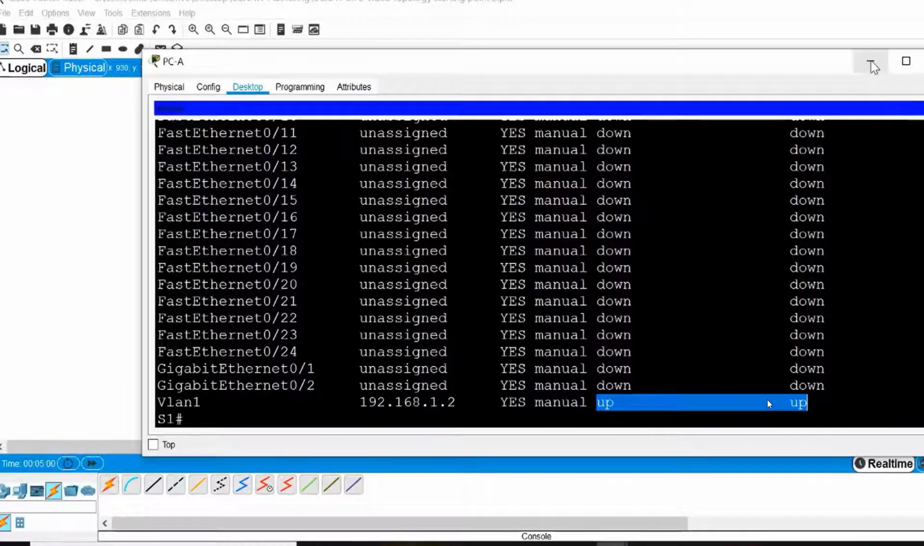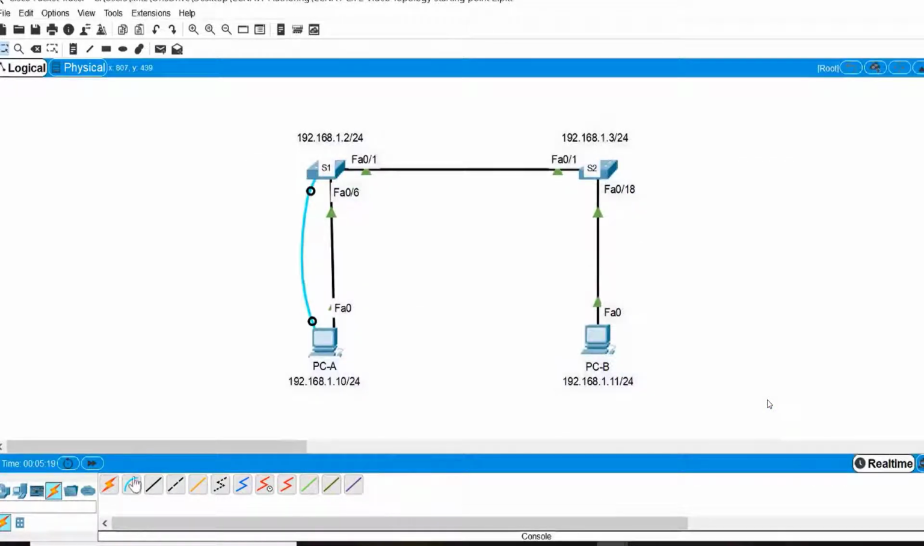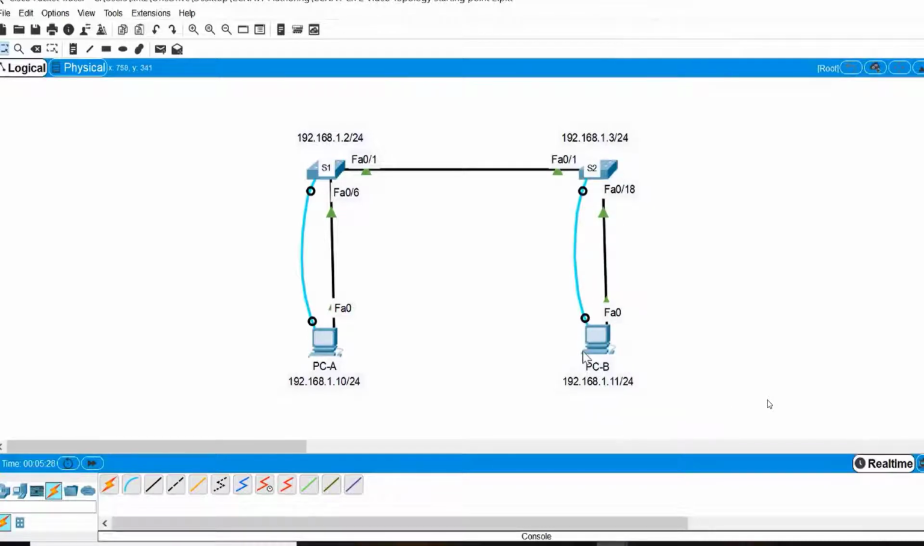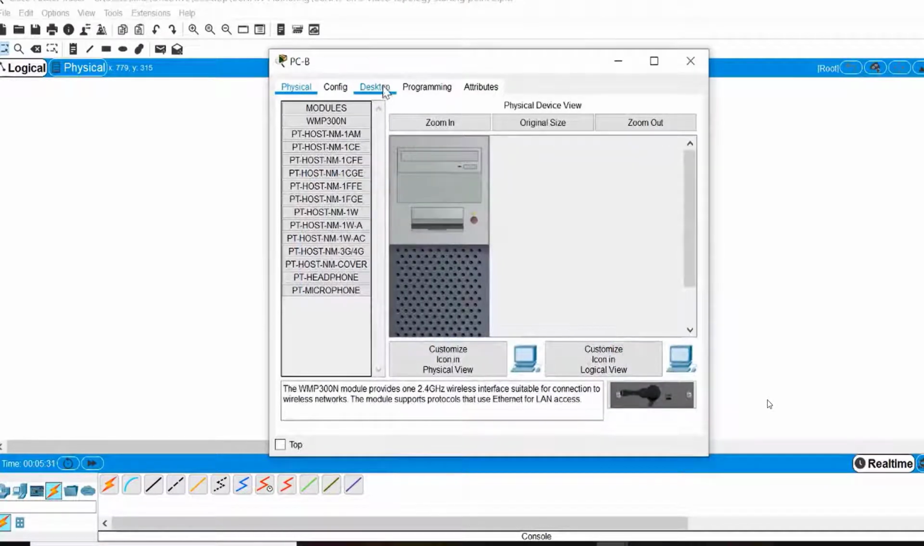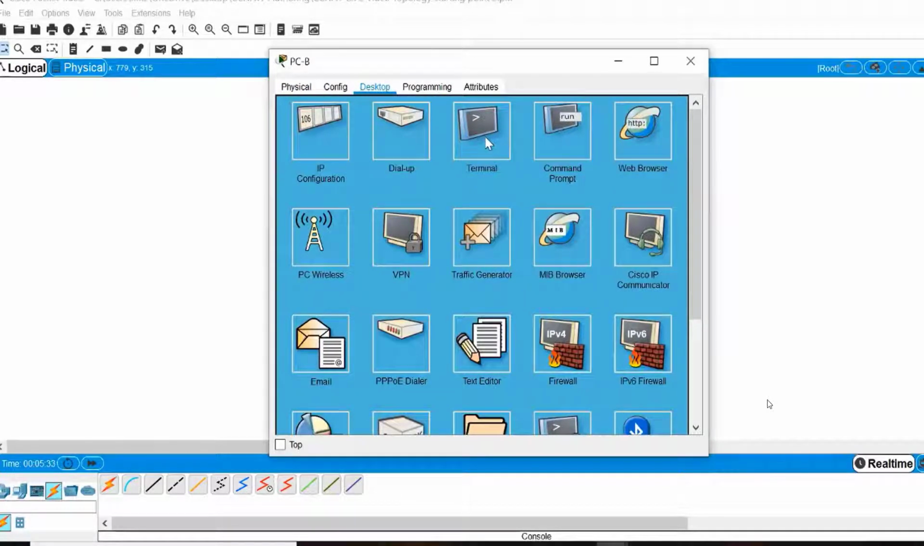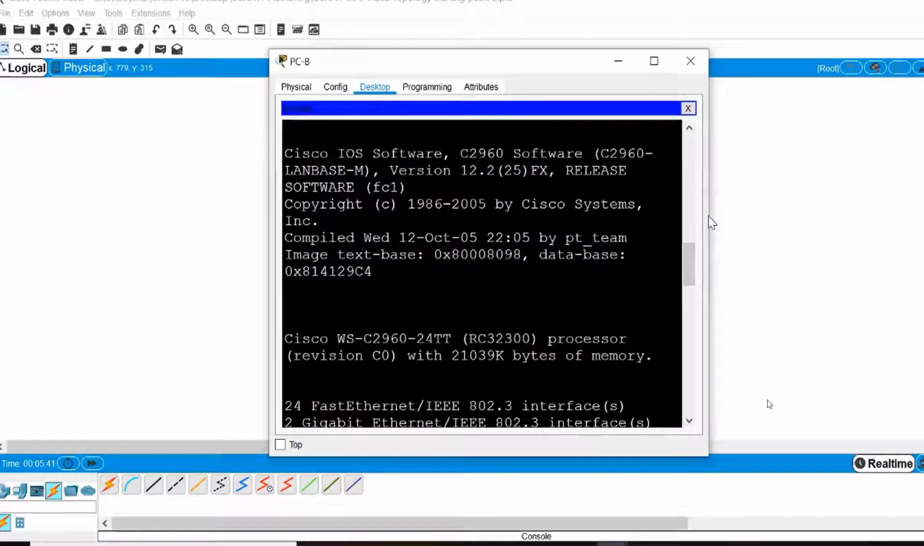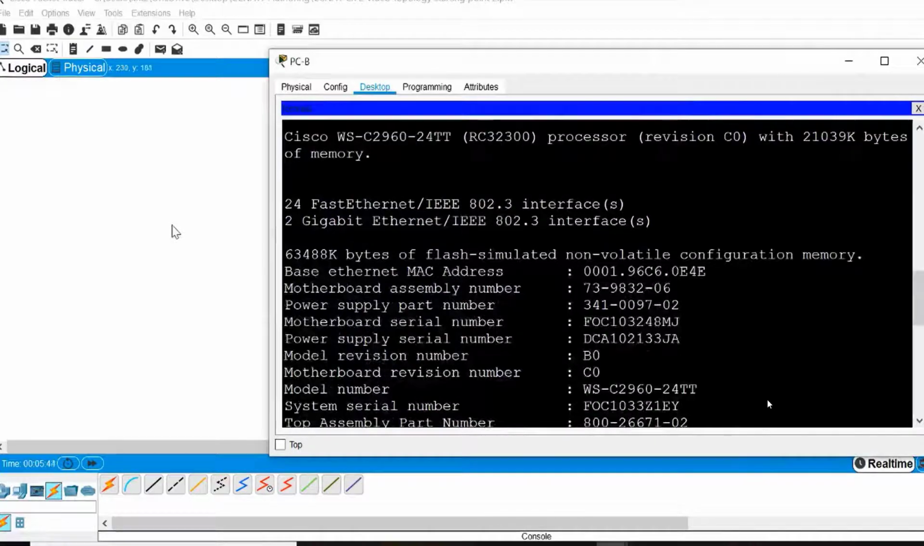Next, I will verify the switch virtual interface configuration on S2. To do that, I will connect a console cable from PCB's serial port into the console port of switch S2. Click on PCB, go to the Desktop tab, open the terminal emulation program, accept the default configuration settings, and then that should take me to the command line interface of switch S2.